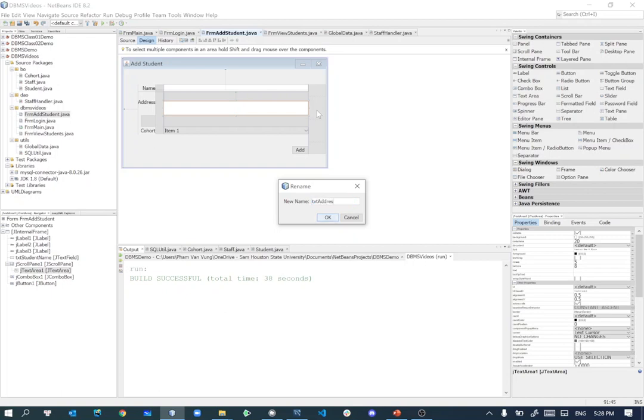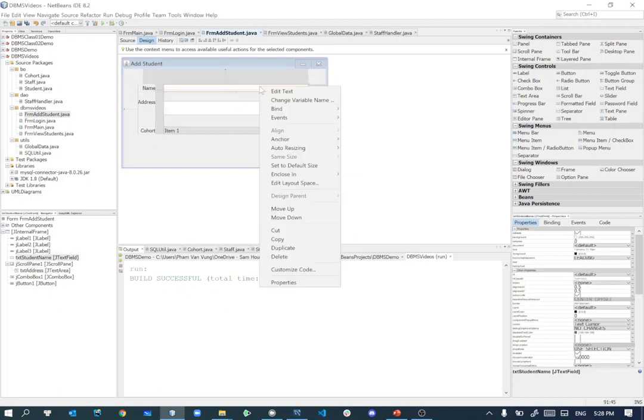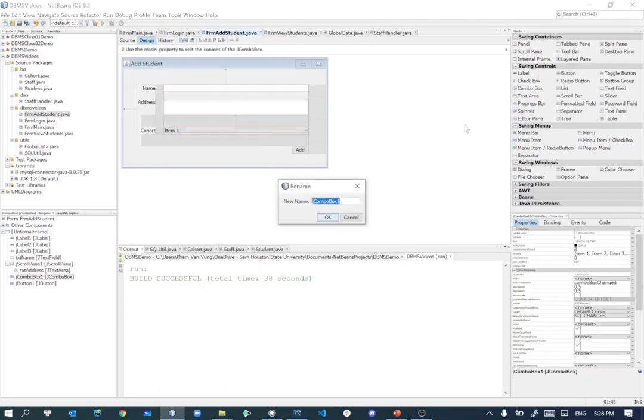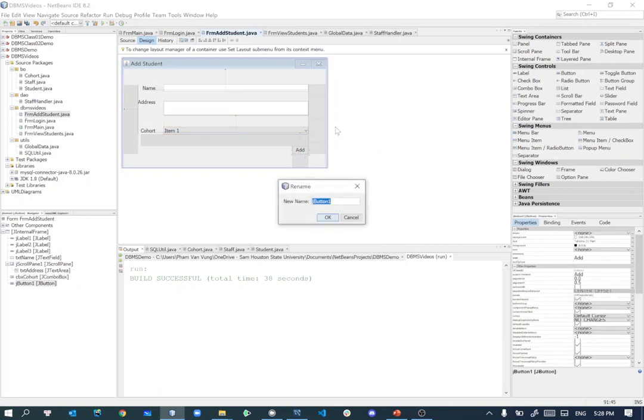Just address. Just because this form is for student anyway, so I will just remove that. Because there should not be any conflict. Next one for the cohort, I'm going to name it CBX cohort, and this one we should have a button, change variable name, btn button add.